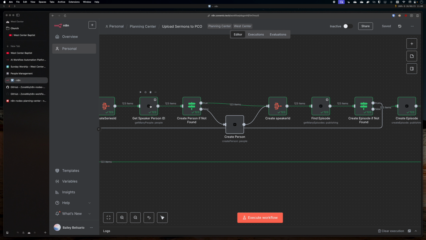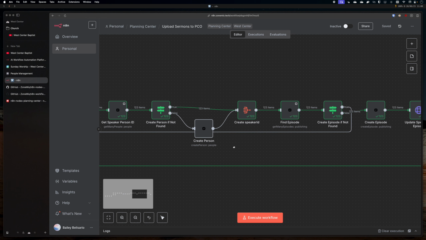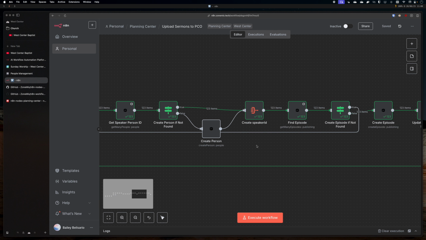I search for all the people in the database and I look specifically for the name of that person. If they are not found, it creates the person in the Planning Center database. And that is important because of how Planning Center works with adding a speaker to an episode. It's not just a name, it has to be a person from the database.